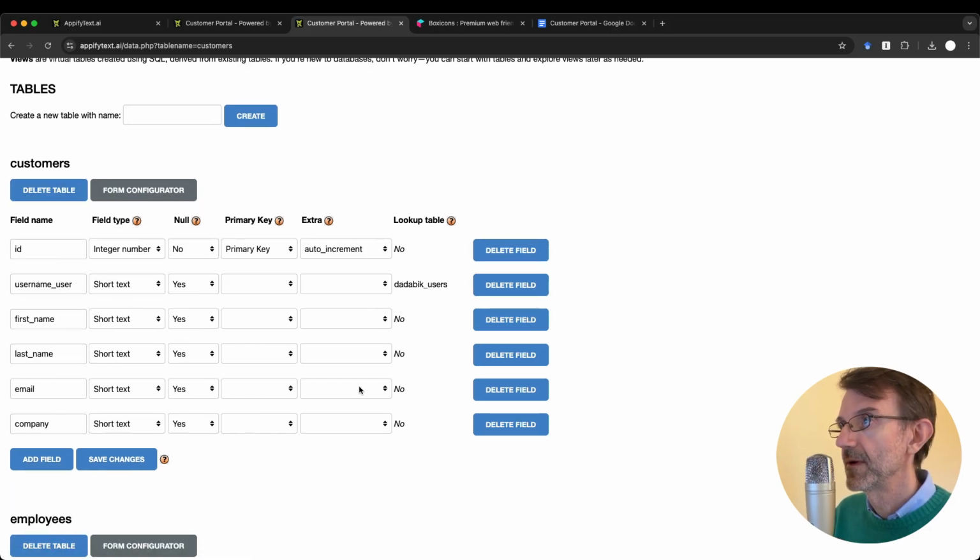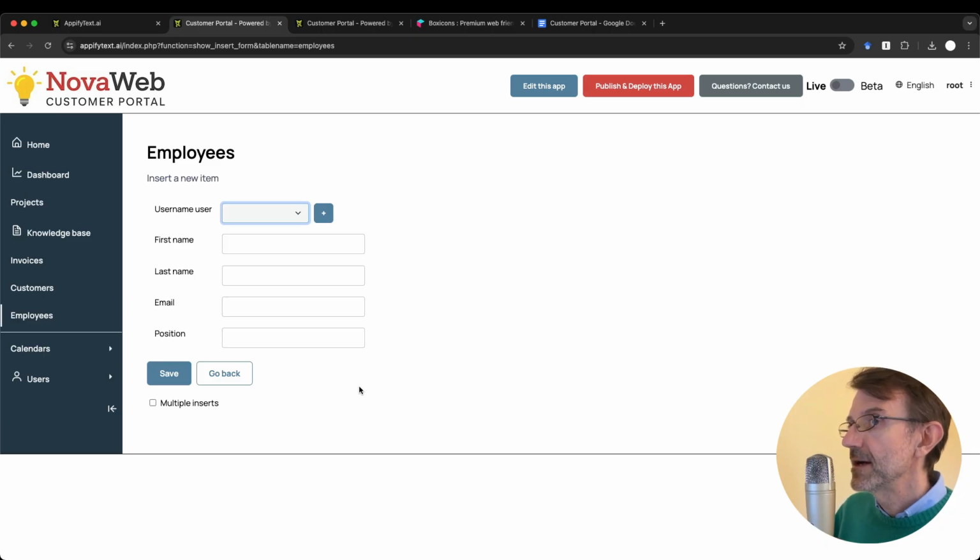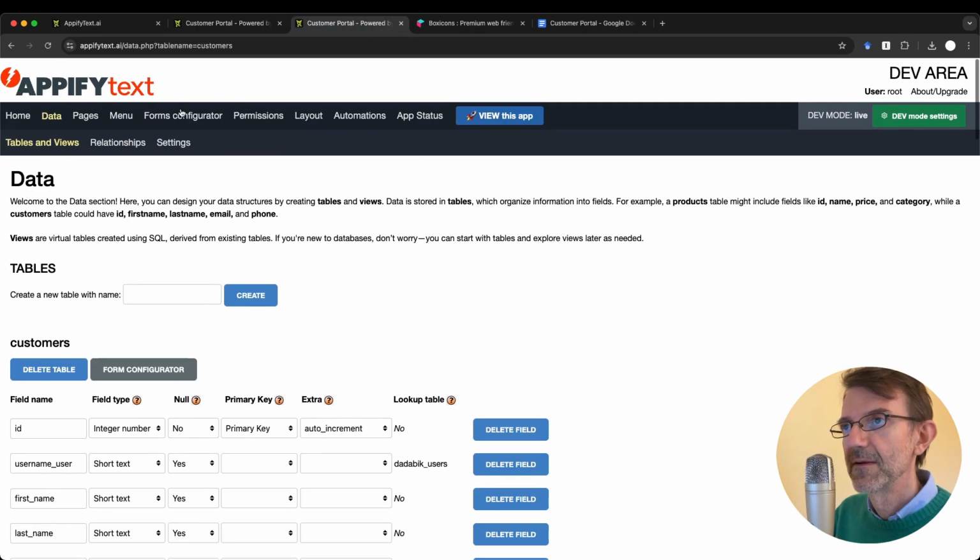click delete table. And in the various tables like invoices, knowledge base, project, instead of having the customers table as a lookup table, you will have the users table, the one called DaDaBIK users. However, you need to add a filter saying not all. Maybe we can do that. I can show you something.